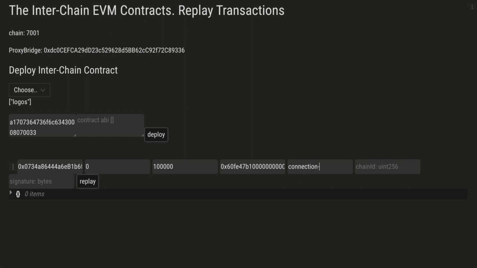Connection ID is connection 0 between Mythos and Logos, and the Logos chain ID is 7002. The signature is not implemented in this version, so we'll just put some empty bytes. The signature is part of the security mechanism that makes sure the user sending the interchain transactions is aware of the interchain transaction data and of the chains that it will be executed on, and signs on this information. And now we can replay the transaction.